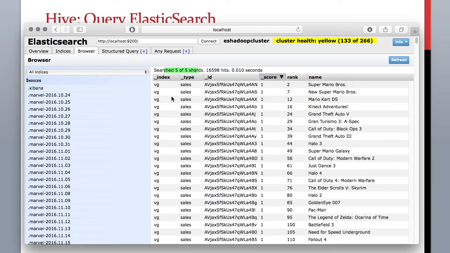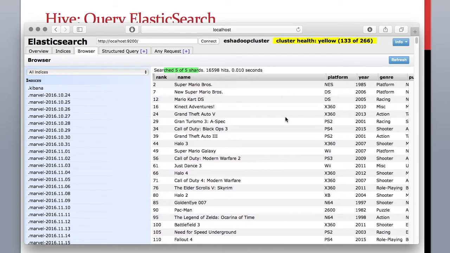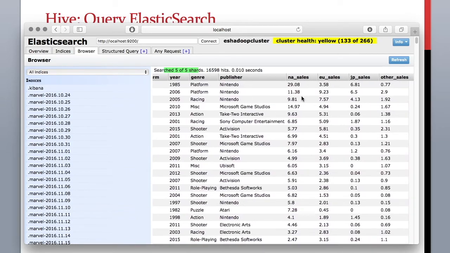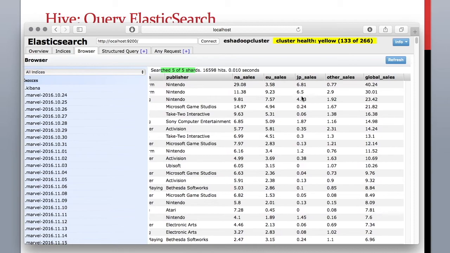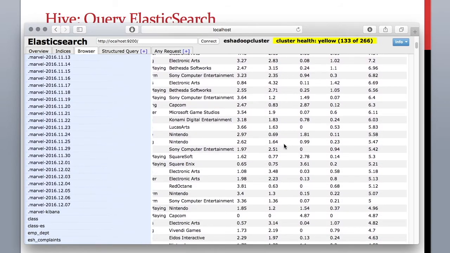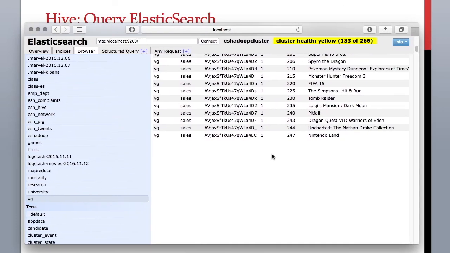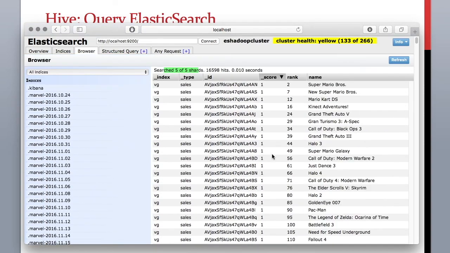And here you can see the index name, the type, and the ID of each document, the score of each document, and these are our columns from the table we created: rank, name. You can scroll to the right and see all other columns we had created at the time of creating the Hive tables. So you can see all the data is here. Again, it will not show you all 16,000 records, but just a glance at the top of the whole data set. All right, so play with this, and I'll see you in the next lesson.